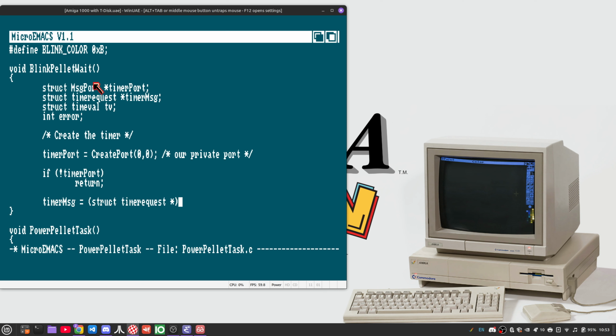But we need to make a message now. We need to create a message using create extio. Create extio requires a destination timer port that we're going to be dealing with here. And since this is an extended IO request, we need to say, well, it's our IO request plus the number of bytes that are required to hold all of the parameters of the time request. So we need to pass a length in. In this case, it's the length of time request. Okay. Boom. If that timer message doesn't happen, we bail.